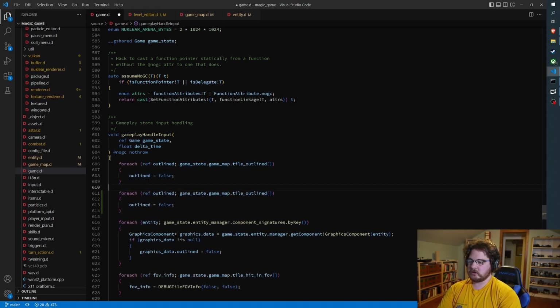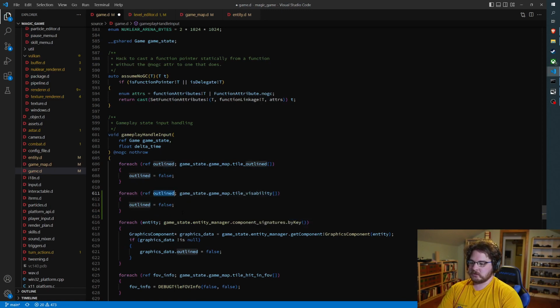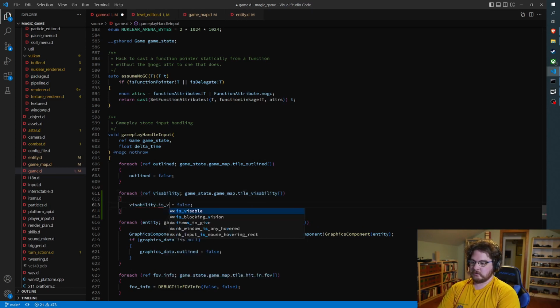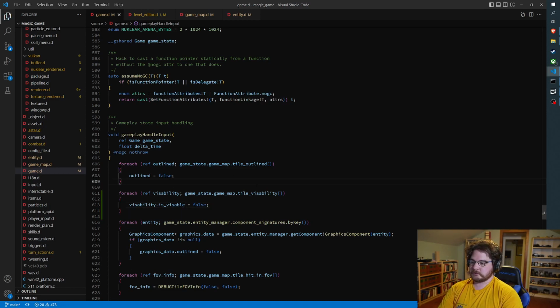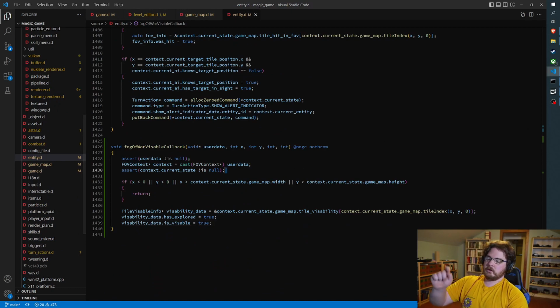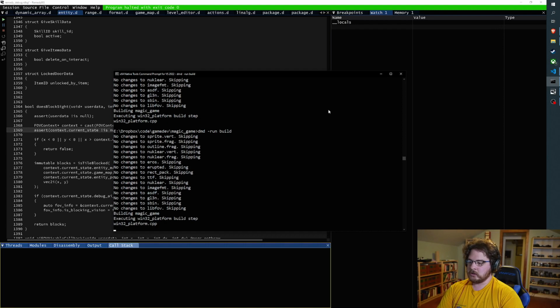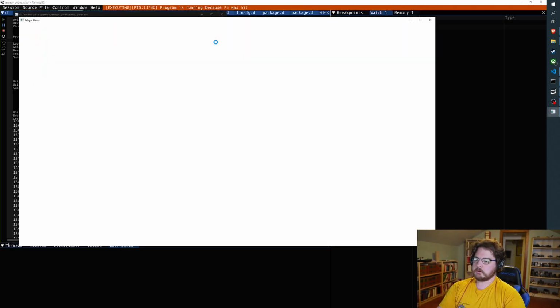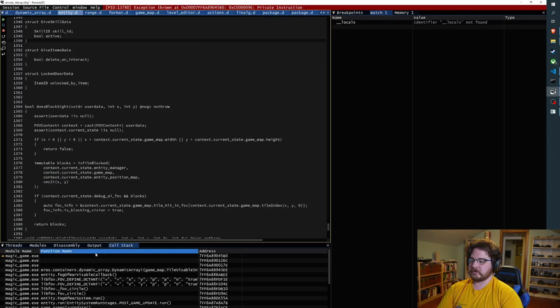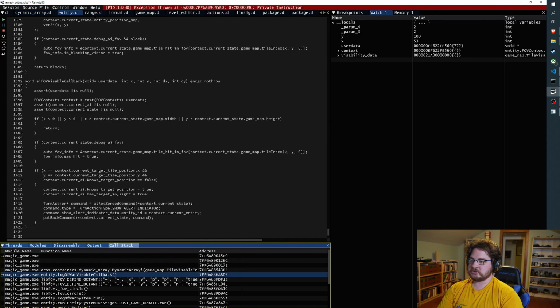So this sort of thing. Tile visibility ref. Visibility dot is visible is false. Okay. Then let's compile and run that. Again, nothing should be visibly changing. So we have another exception. It is a bounds check error.